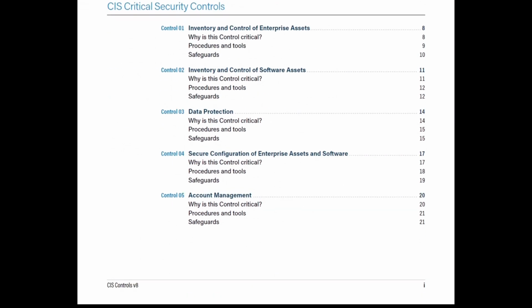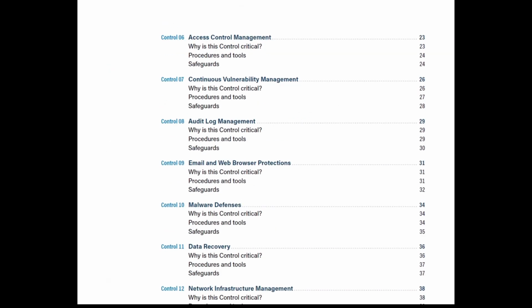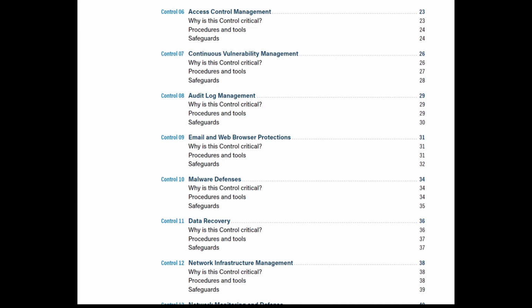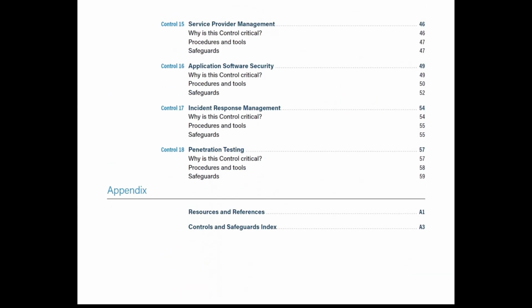Here's a quick glimpse of the CIS version 8 guide. It might look overwhelming, but don't worry, I'll break it down step by step in future videos. The CIS controls were developed with 5 key principles in mind. Let's take a look at them.